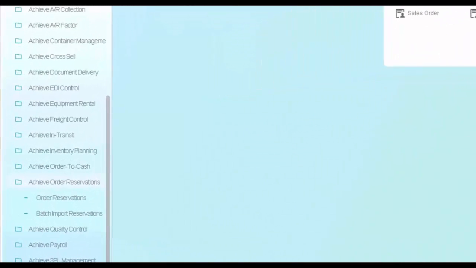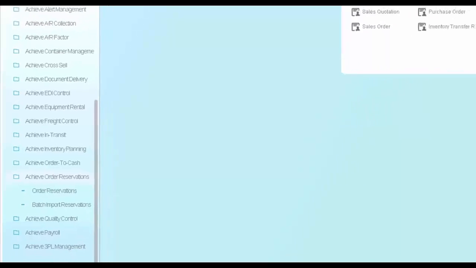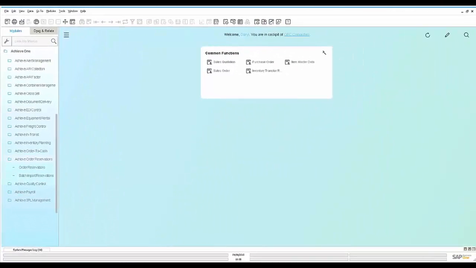Today we're going to be reviewing the Order Reservations module within the Achieve One suite of applications for SAP Business One on HANA. The purpose of the Order Reservations module is to allow sales and logistics staff to manage and ensure that the flow of materials and the matching of in-stock inbound supply is allocated to outbound demand precisely as planned. This is accomplished by allowing users to select and reserve materials and then enforcing that the reservations be honored during deliveries, rather than the default first-come, first-served model that is available in SAP Business One.